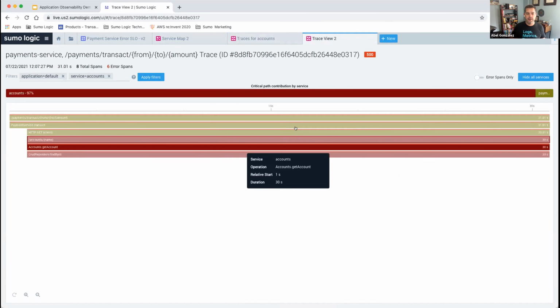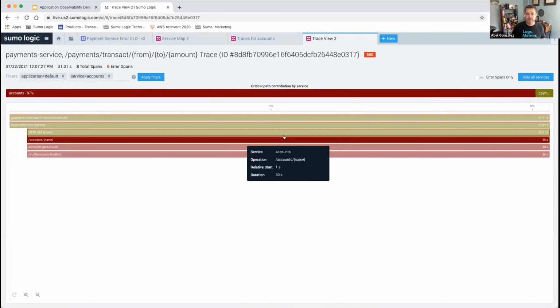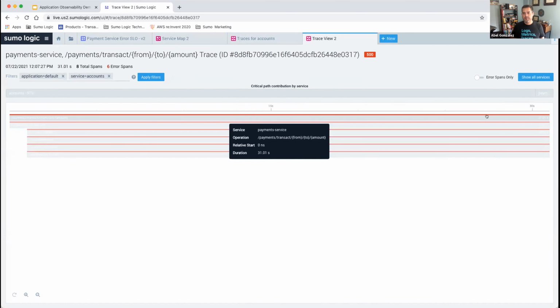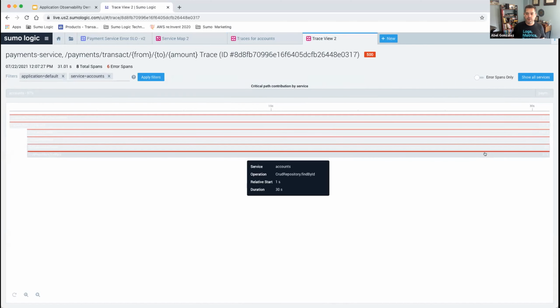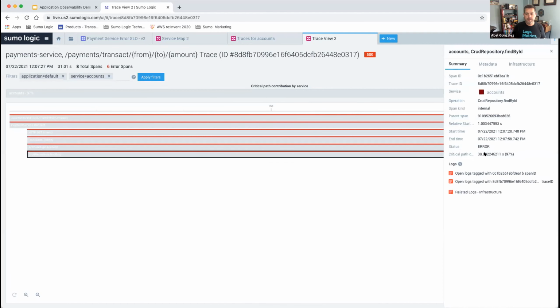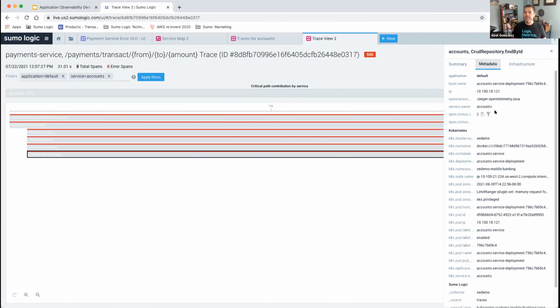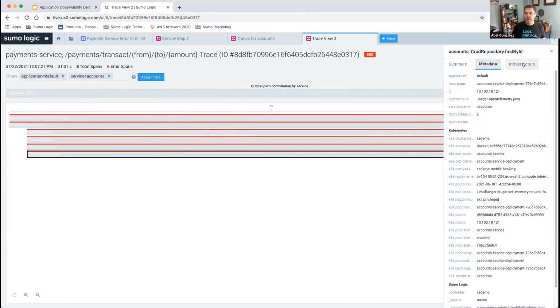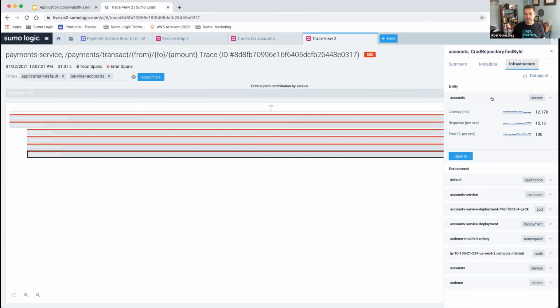And you can see here that the payment service then sent information to the account service. And if I hide the services, you will see a red bar. And this red bar indicates that there was an error happening. So if we go down to where the error first started happening, we can then open this up and see this CRUD repository by ID came back with an error. We can look at all of the metadata associated with this specific span that allows us to look at the Kubernetes side of things, all of this information, as well as the infrastructure associated with it.